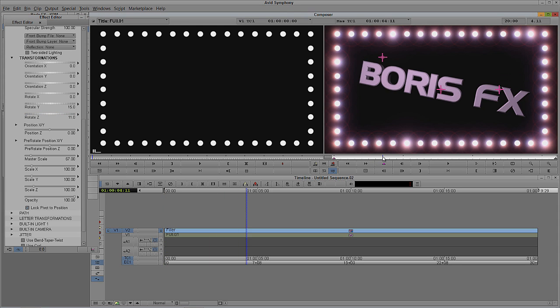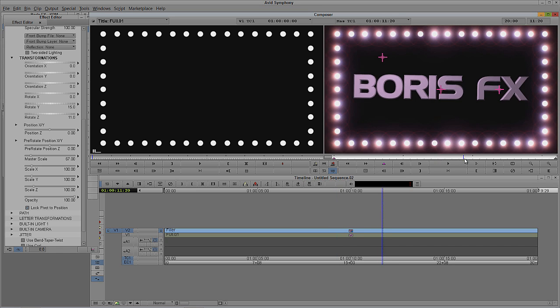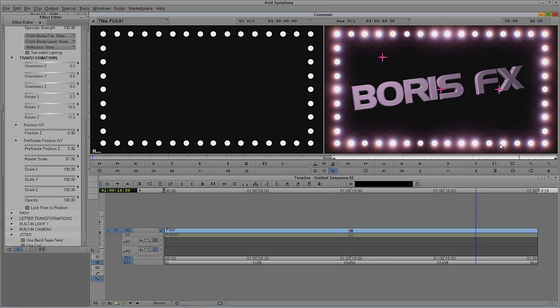Very cool. So what we have is the title rotate. And what we're going to want to do is have a little bit of a lens flare gleam across the top of the text. Very cool.